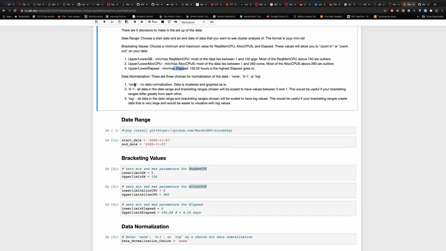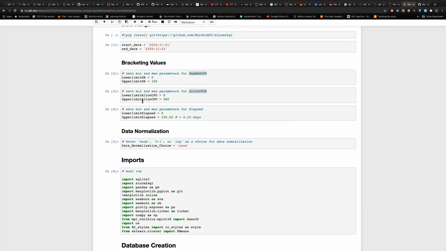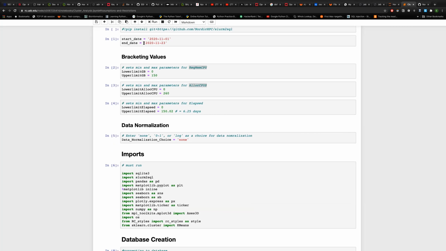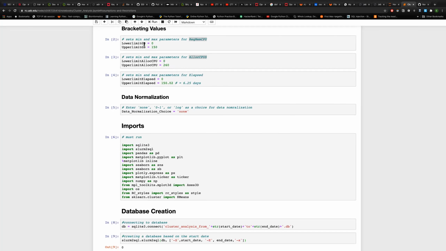And for data normalization, if there are any big towers of clusters, then there is also flexibility to normalize them, to scale them between 0 and 1, or log scaling. And this is where you define the start dates and end dates. So you can go anywhere between the last 5 years, but I just took 1 month, and it would take like 5 or 10 minutes to run. And this is where I'm defining all the limits.